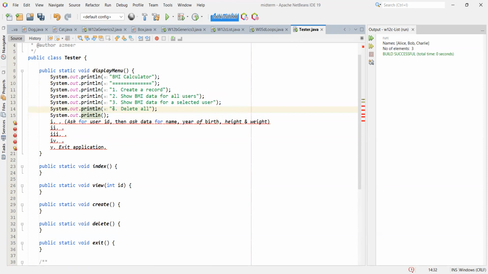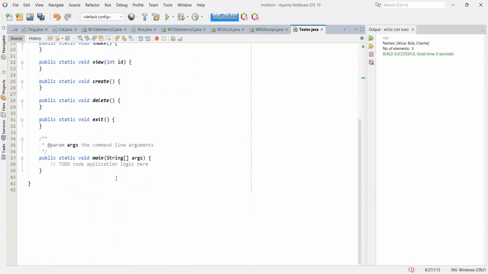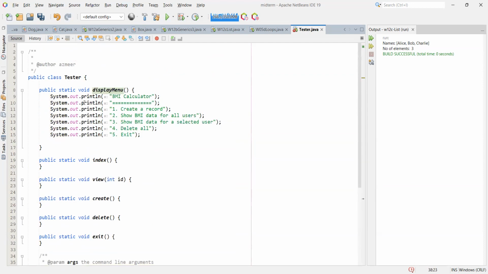Number four, that is. And number five is exit. So that's how you start your coding. If I call display menu from my main function, which is here, it will work now. Let's see whether it works. This is called a stub function.